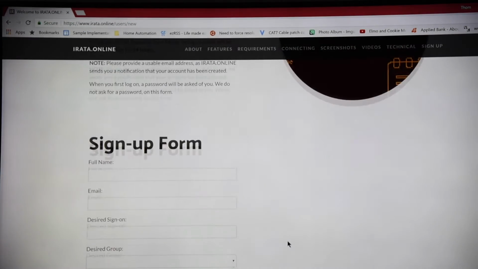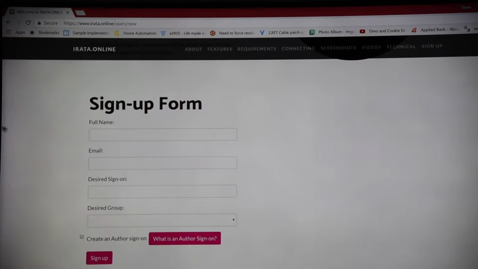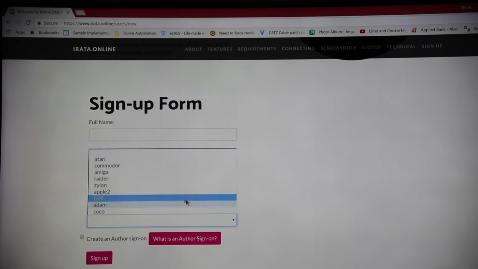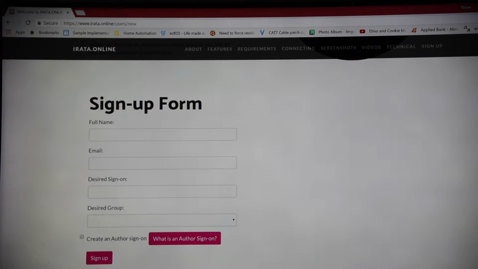So with that, you have a sign-up form. It's pretty self-explanatory: full name, email, the desired sign-on that you want, and the group that you want to be in. Now, every user belongs to a group, and it's really nothing more than a label. But in keeping with the theme of classic computing, I have set up groups for Atari, Commodore, Amiga, Apple II, TI, etc. Pick one, go. If you have a question, please ask.